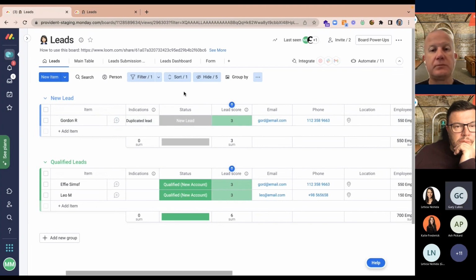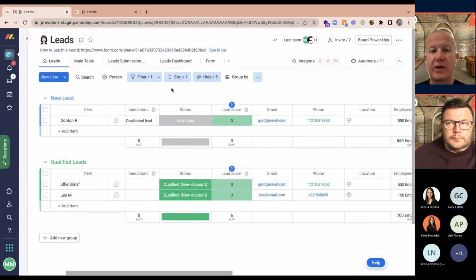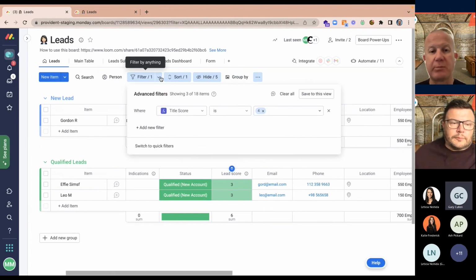Yeah. And are you just using lead score as an example of it working, rather than that's how you do it? It could be anything. It could be anything at all. Exactly. Yeah. That's just one example. So whatever criteria we want.